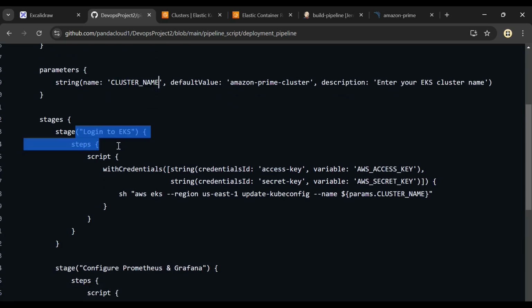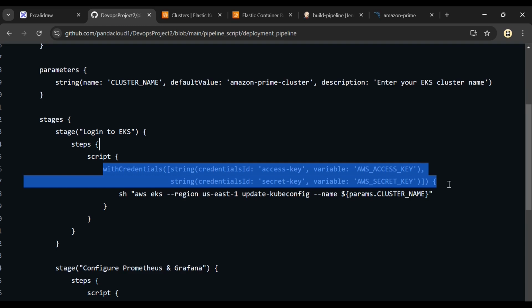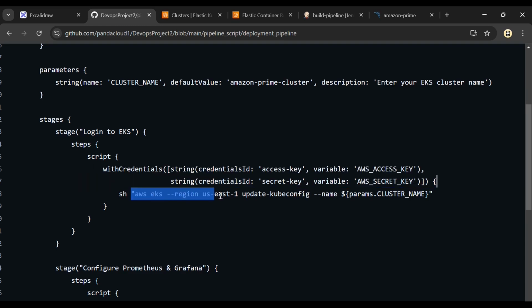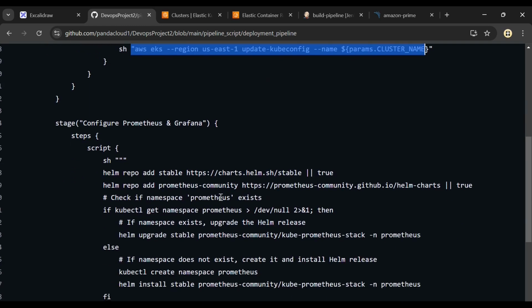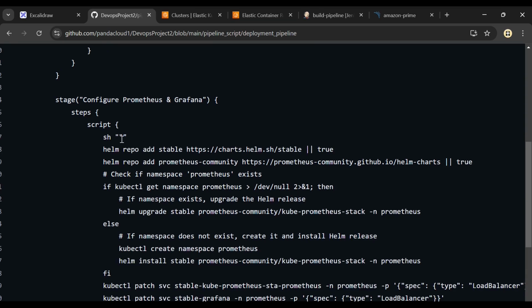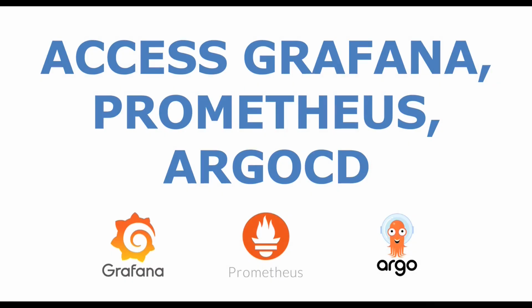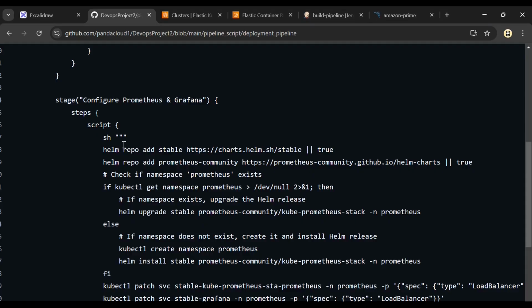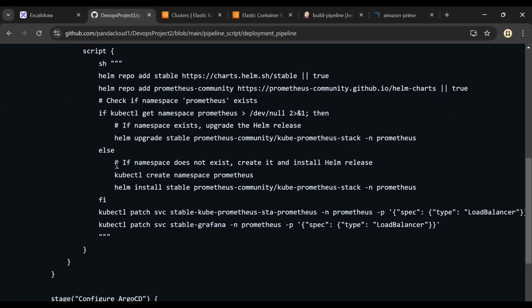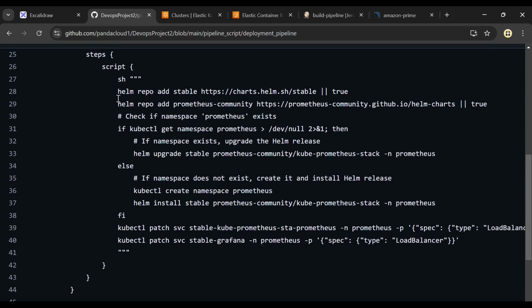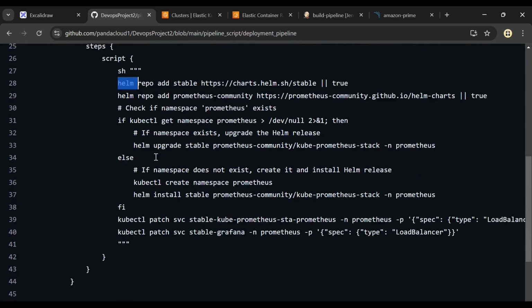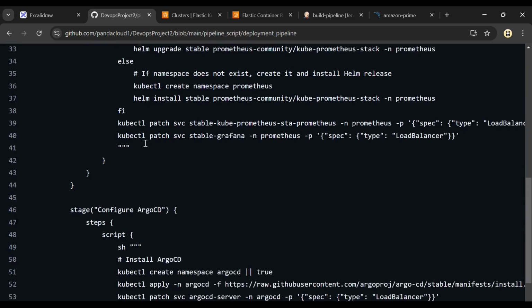It will log into my EKS. Here I am using the credentials, access key and secret key, and this is the command which will help me log into my EKS cluster. Once it logs into the EKS cluster, it will use helm charts to configure Prometheus and Grafana. We are doing this with the help of helm, and helm is already installed in our Jenkins server.